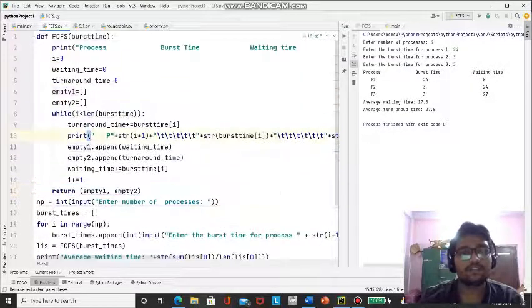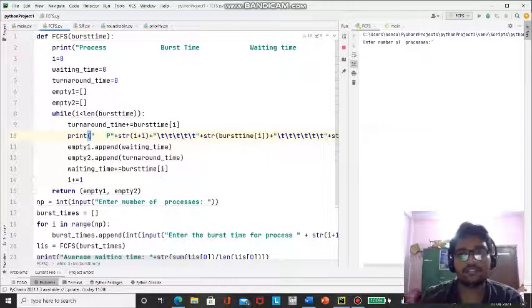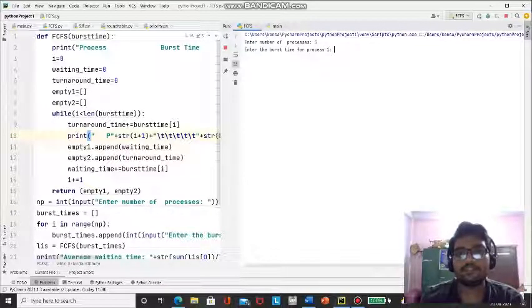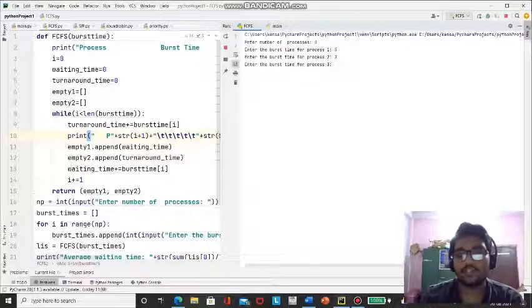Now quickly we'll run this and check the output. Enter the number of processes. Let's give it as 5, for example. The burst time for process 1, let us assume, is 5, the second one is 3, the third one is 1, then 2 and 3, and that's it.